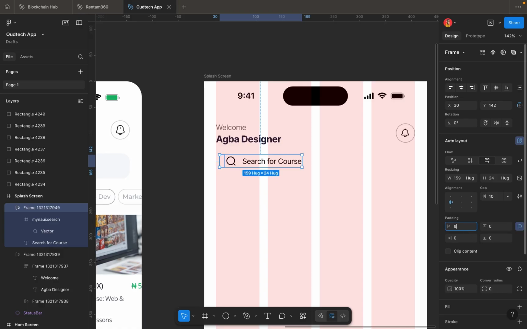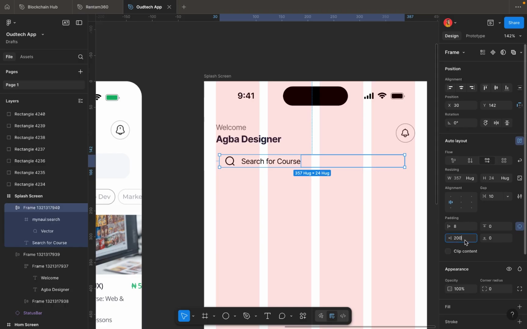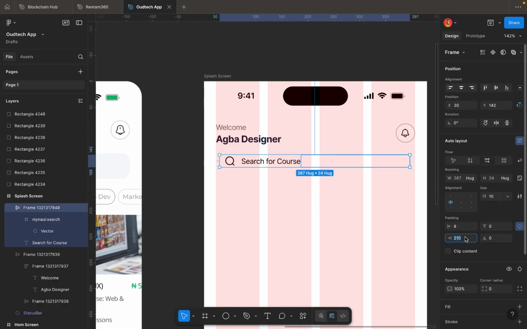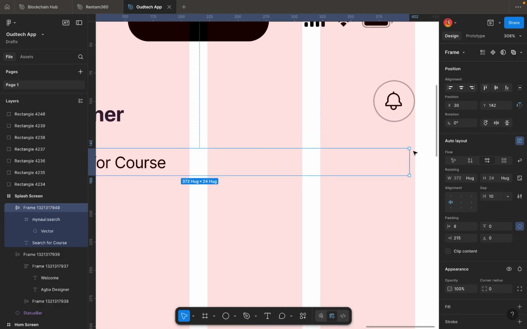But I prefer giving it 8. Then the other side, which is the right hand part, I want it to move this way. So I'll make this one like 200. Let me try 200 and just see how it goes. Let me see, 207 or 208 or 210. Let me see how it is. I need to add more again. Let's say 215. I want this guy to touch this exact point.